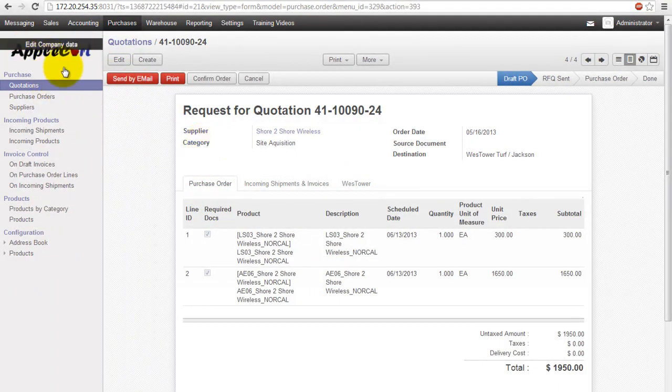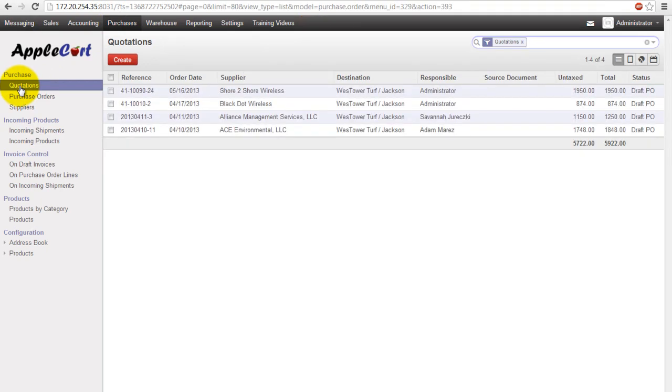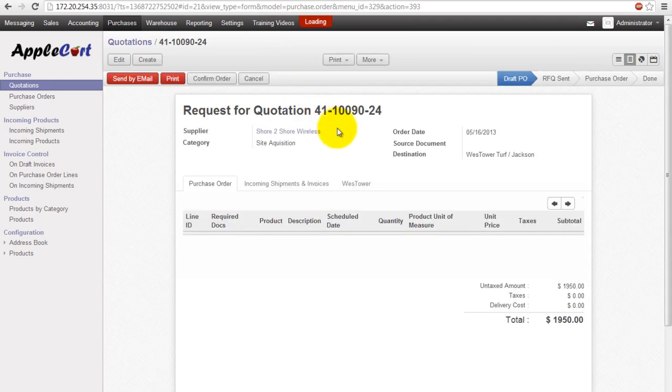You can come back to this, and as an example, let's say you have to go to a meeting real quick. You log out. When you come back in, this is your home page. You'll go to purchases. Quotes will already be shown up for you. You can look by responsible. I'm administrator, so that's a good way to look for it. The easiest way is to use this reference number, and again, that's the PO number. You can type in the PO number up at the top, and it'll show you the only one or all the results that look like that. You simply click on it to come back in.